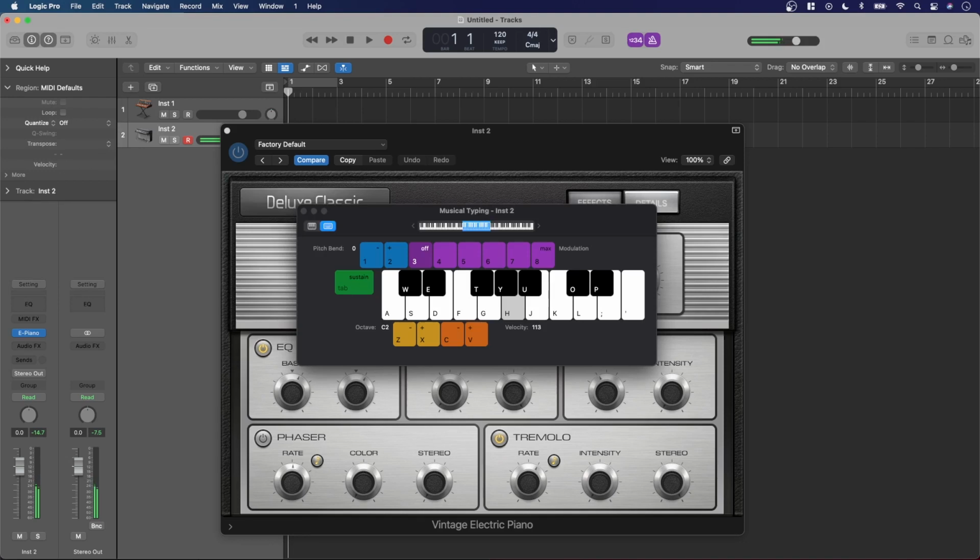Now that we've covered the musical typing window, we'll record the first performance into Logic in the next video.